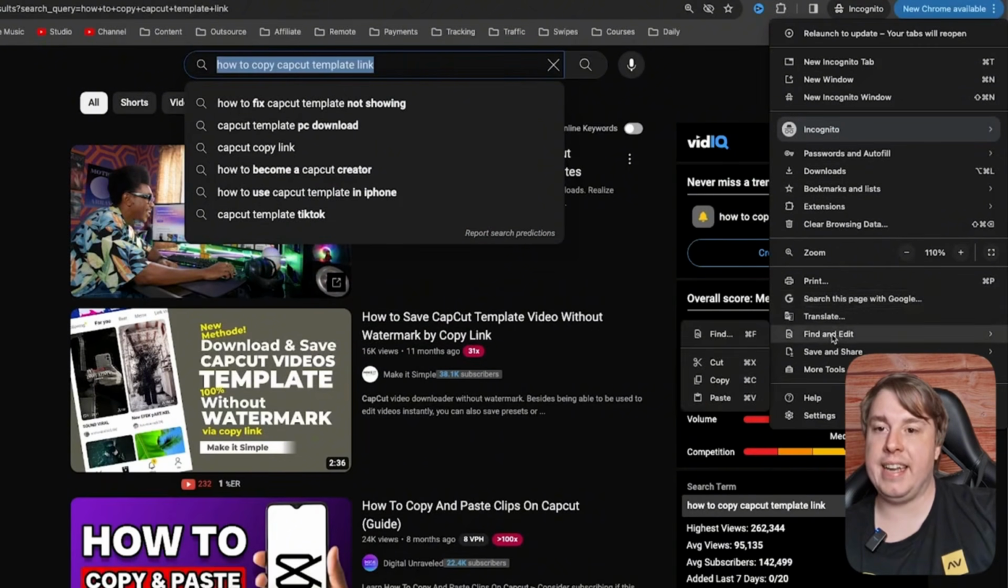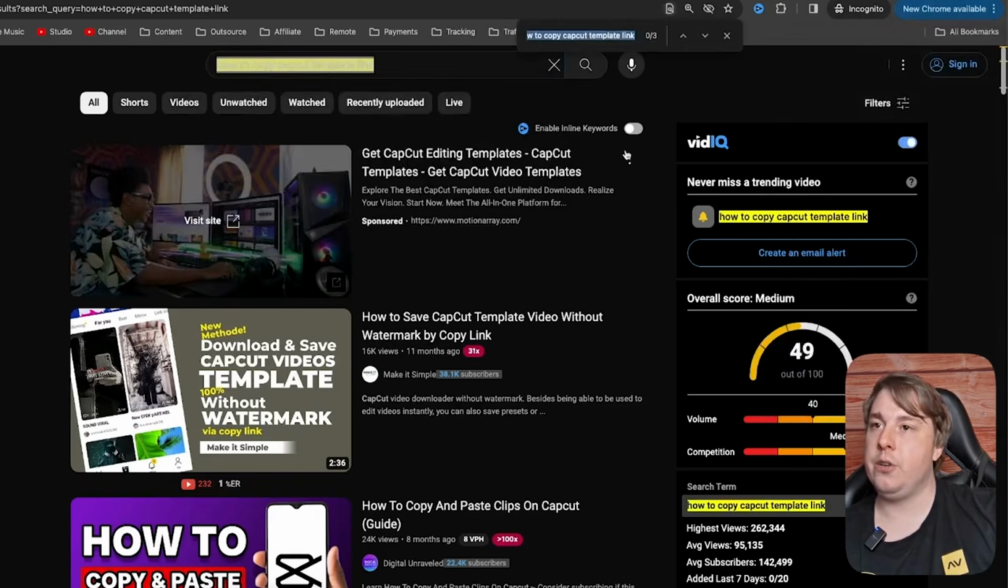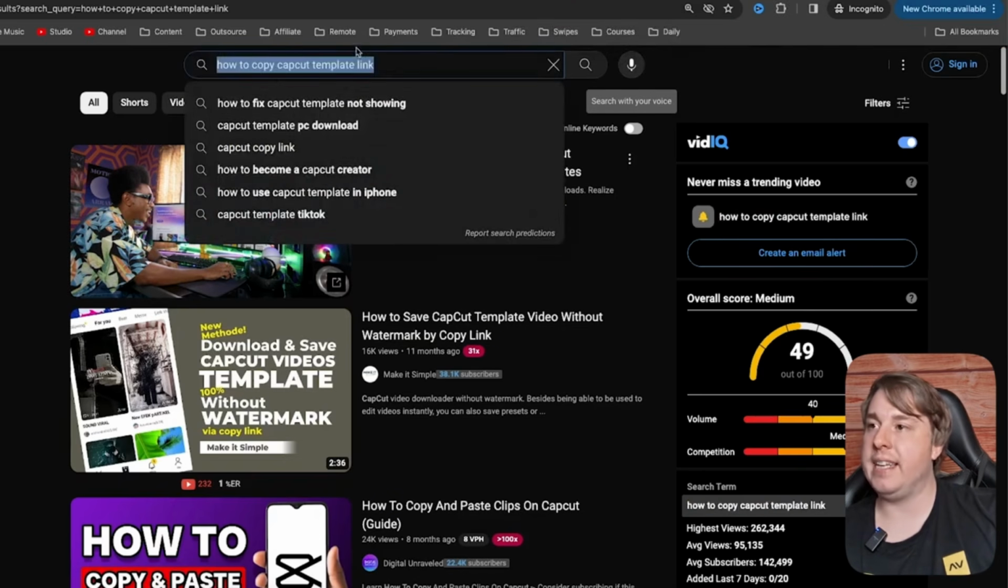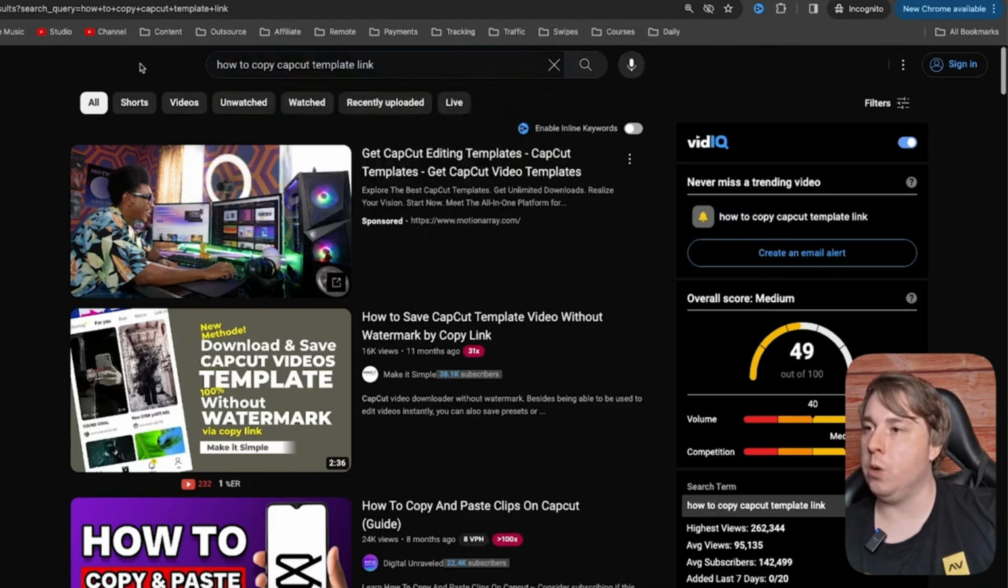So here it is, find and edit. Click onto find and edit and then find. And then you can see how to copy CapCut template link. 0 out of 3 right there. So these 3 results that it shows is that one in the search bar, this one from vidIQ, and this one from vidIQ. So no channels have that exact keyword in their title, which is a really, really good sign. So that could be a potential keyword, but that's not all you want to check.